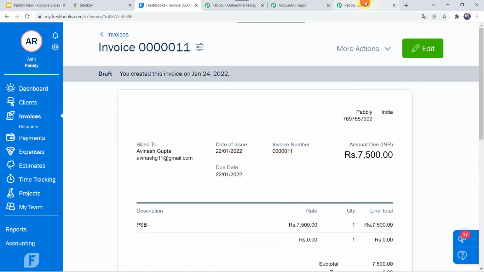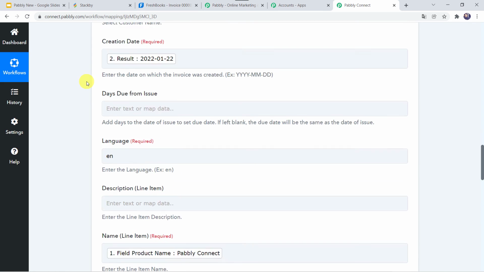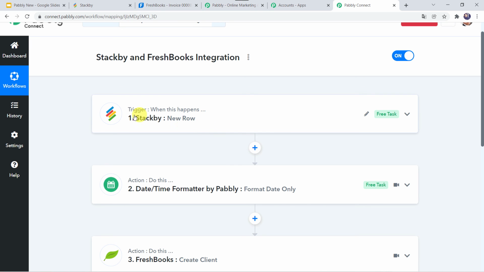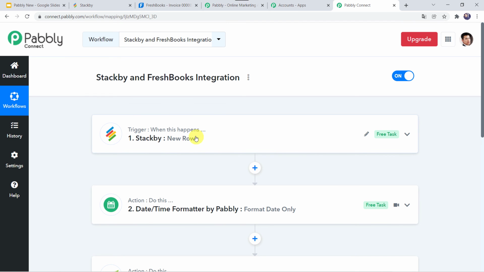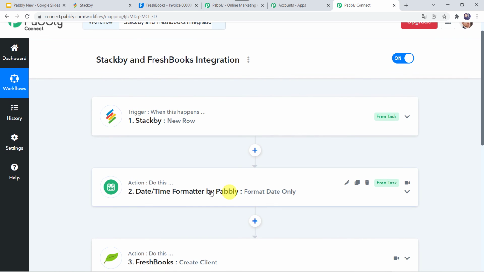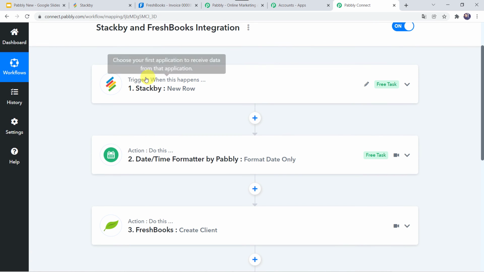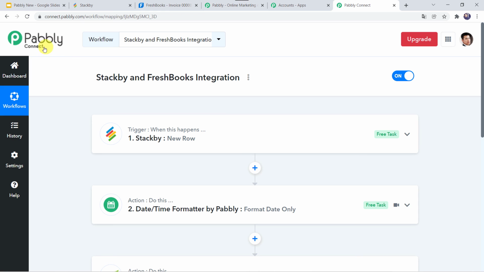So let's move back to Pabbly Connect. And I'm just going to minimize all these windows and let us see in a nutshell whatever we have done till now. So first we have created an integration between Stackby and Pabbly Connect. Then Pabbly Connect has captured all the details of the record that we have created in the new row. Then we have used date and time formatter just because in the invoice we don't need the time. So we have excluded the time over here. Then we have created a new client in the FreshBooks account. And on the name of that particular client, a new invoice is being generated in FreshBooks. And in this way, we have created a successful integration between Stackby and FreshBooks using Pabbly Connect.